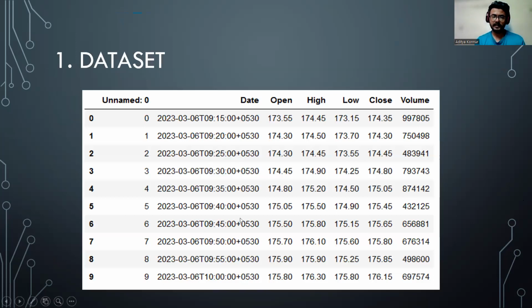This is a sample data set. This column here, we don't need it actually. It is unnamed random index numbers which we don't need. We need to put the date as the index. According to the date, we will plot everything.